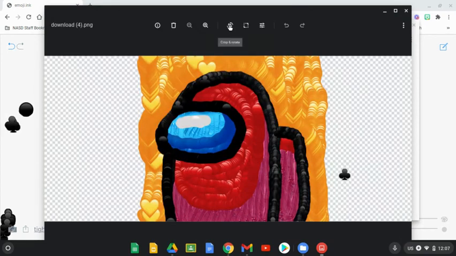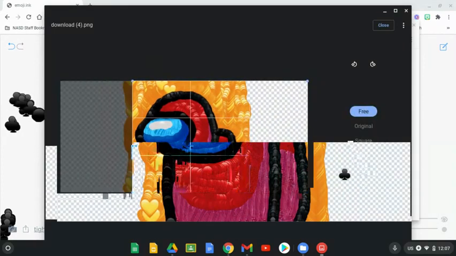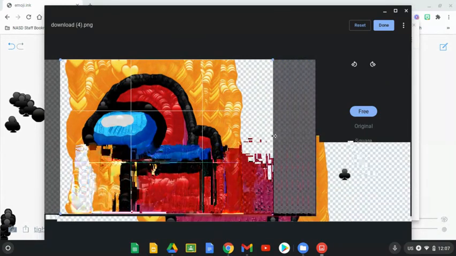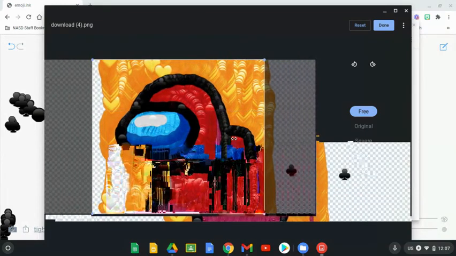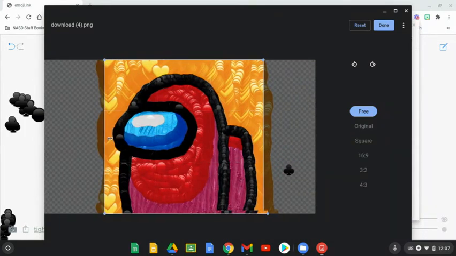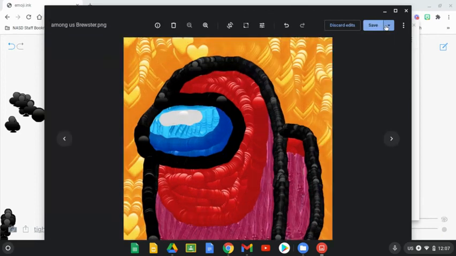I'm going to go ahead and crop it so that I can get it down to where I actually wanted it. And now that I have that, I'm going to change the name. And then I'm going to hit done. And there is my finished Emoji Ink Among Us character. All right, have fun, guys.